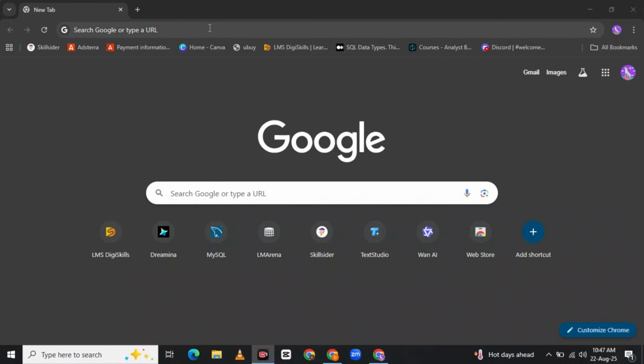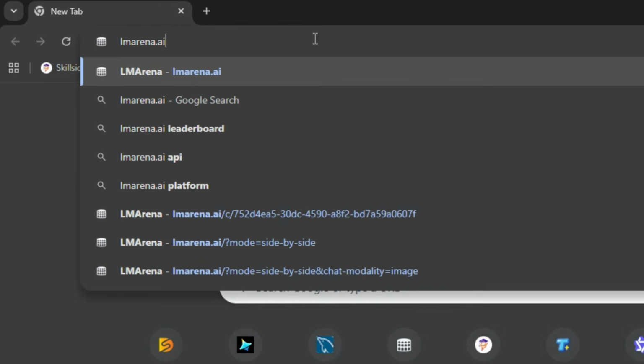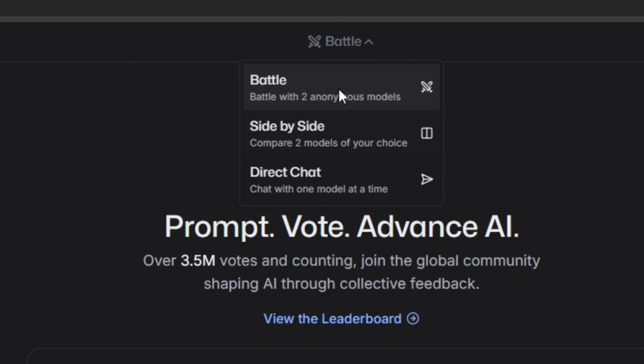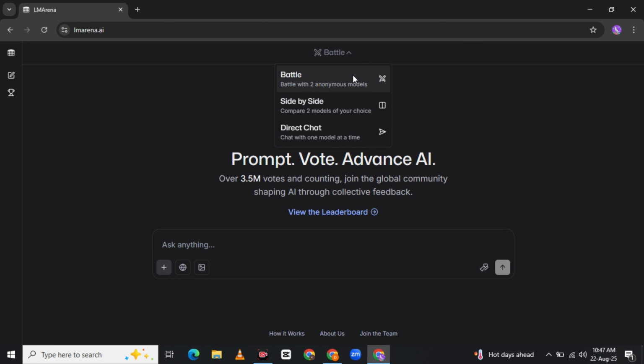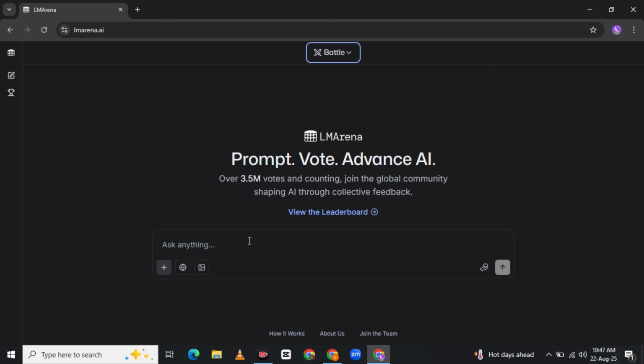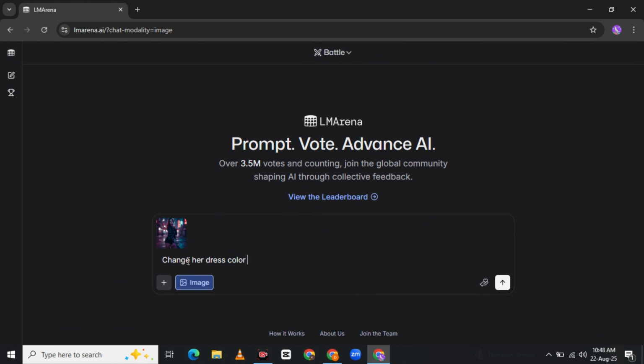So let's get started. Type LMArena AI and press enter. Here you can see three options: battle, side by side, and direct chat. This tutorial is only about the battle option. There you go. Select the image option, click on the plus sign, and upload the image. Then give the prompt: change her dress color to red.